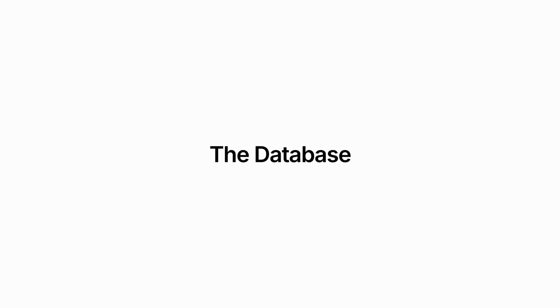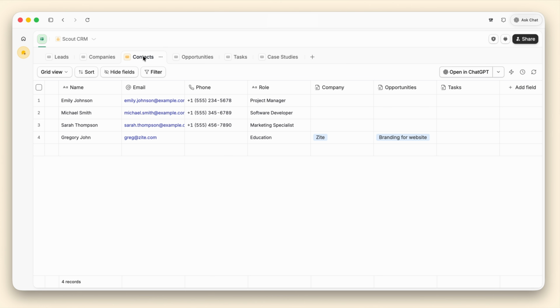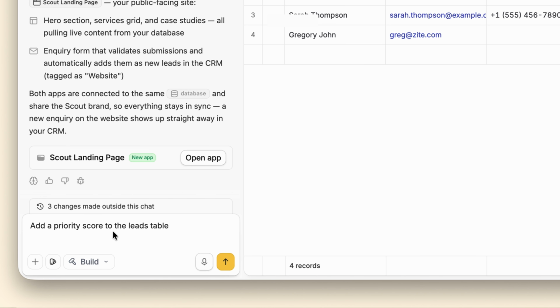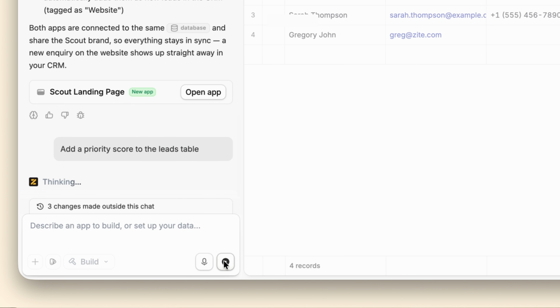Now let's look at the database itself, because this is where Zite becomes especially powerful. Our CRM has multiple tables and fields, such as linked records connecting the tables. Now let's say, for instance, that I'd like to add a priority score to the lead table. To do that, I can simply prompt the Zite agent to create this field for me.